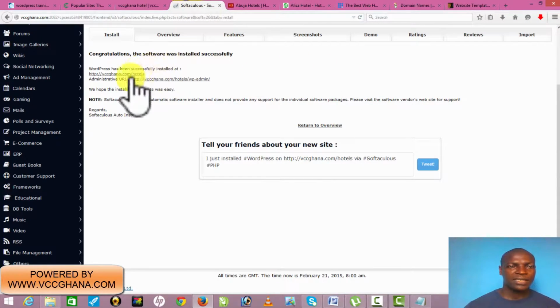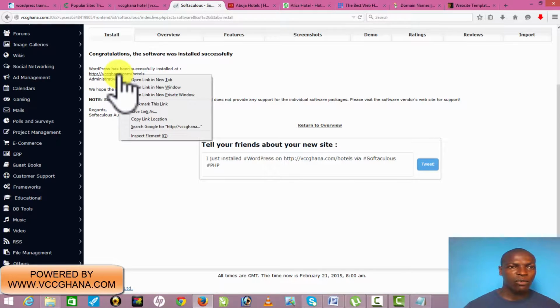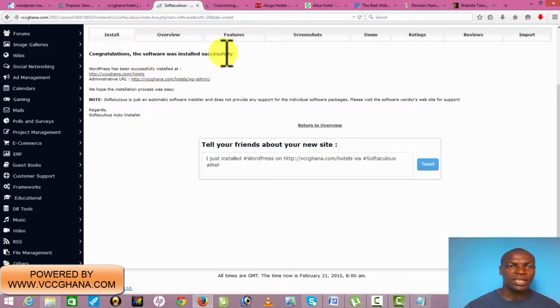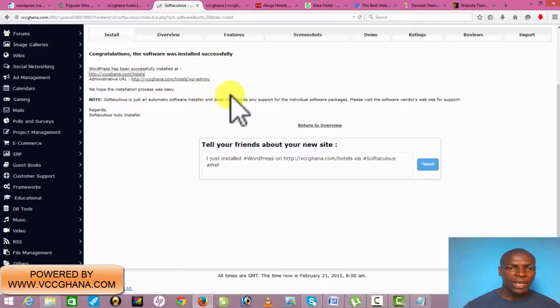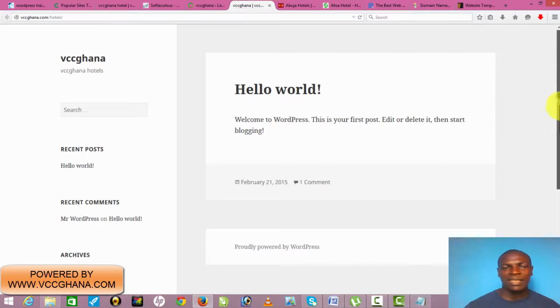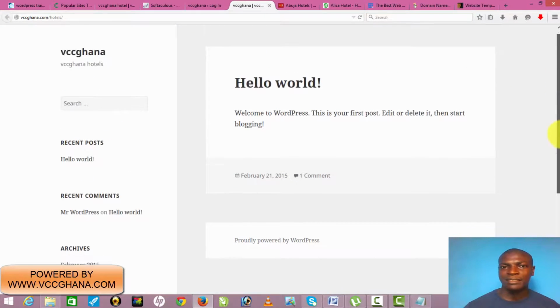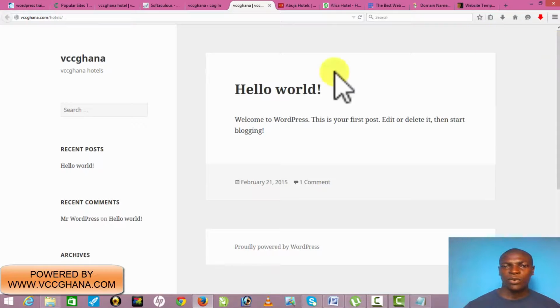Okay, so for instance now, this is my website. This is the WordPress we've just installed. So by default, this is how it looks like. It's loading. Okay, so this is our administrative URL. This is where we'll go and log in and start creating everything about the website. By default, this is how it looks like. It's a WordPress template. So I will need to change this here now and install a new theme and everything.